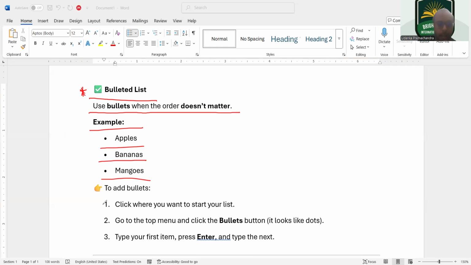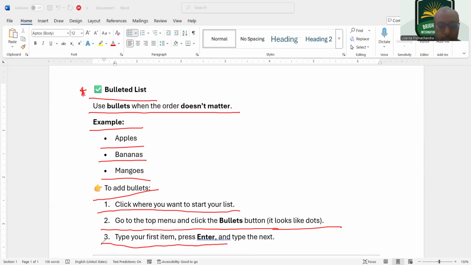And to add a bullet, you have to click where you want to start your list, and go to the top menu and click the bullets button, which looks like dots. Type the first item, press enter, type the second item, and the next item like that. You can create a bullet list like that.